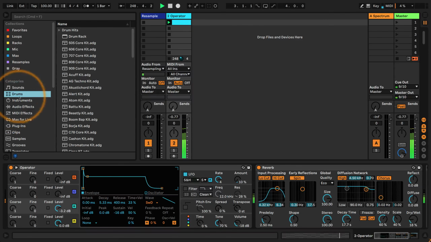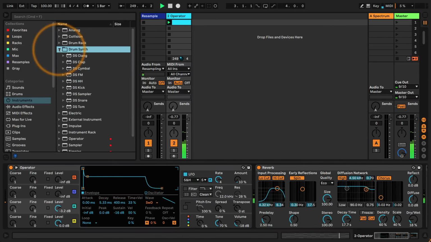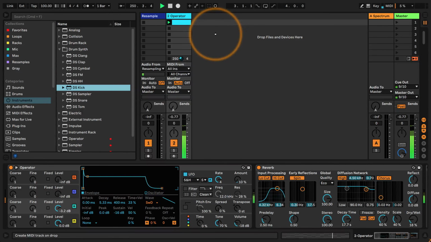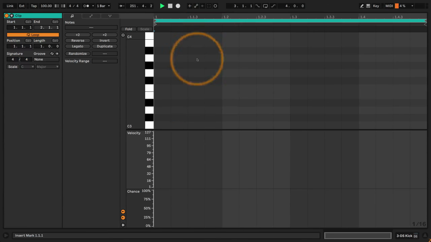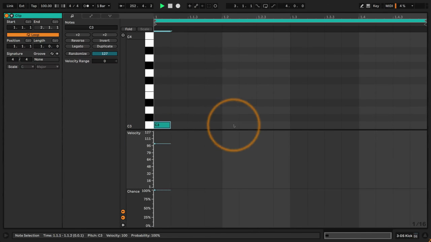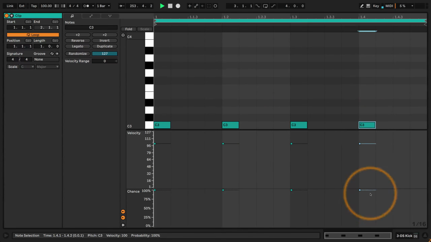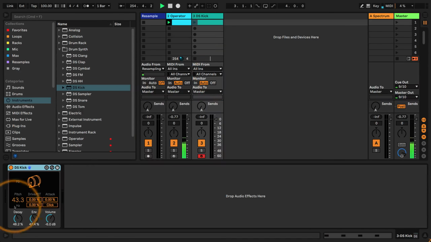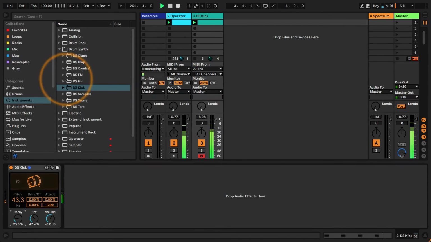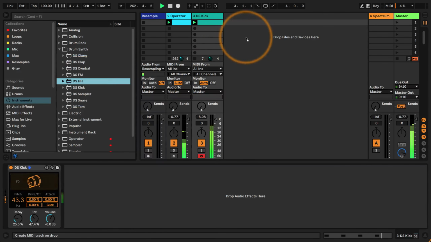Okay, let's put a little kick in there, little mellow kick. Maybe a hat as well. Let's put some hats in there.